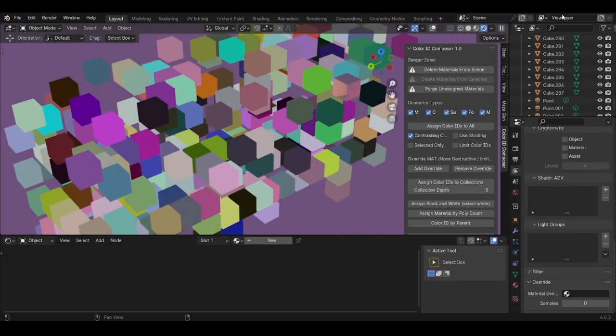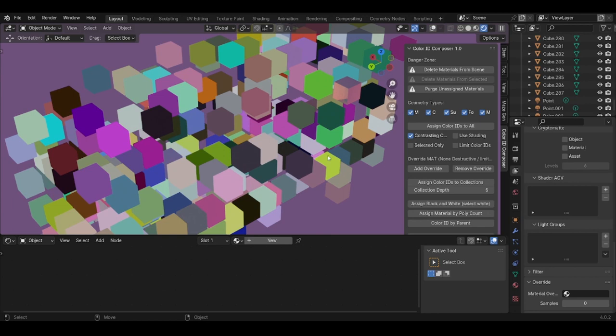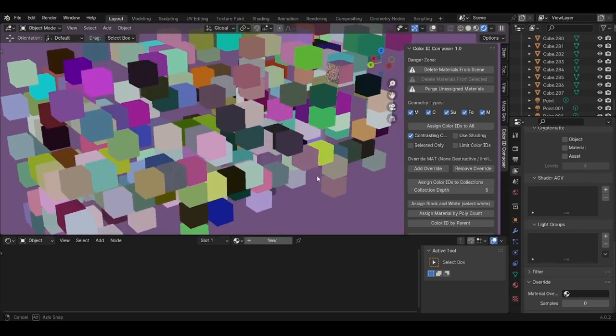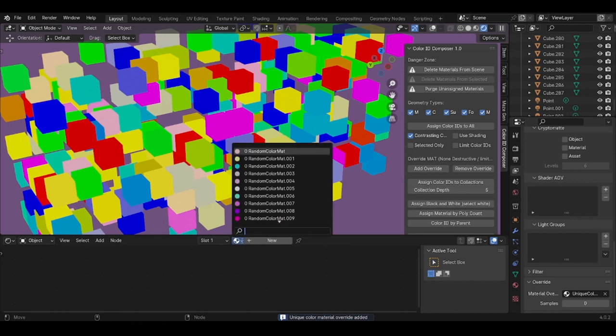I would consider the operations in this add-in to be mostly destructive. It's best to duplicate the scene you're working on and save it as a new scene specifically for assigning IDs. This way you can mess up the scene, delete materials, and so forth without concern.